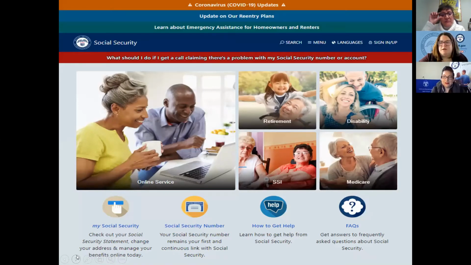We want to make sure that you go to SocialSecurity.gov always and not SocialSecurity.com or any other services.